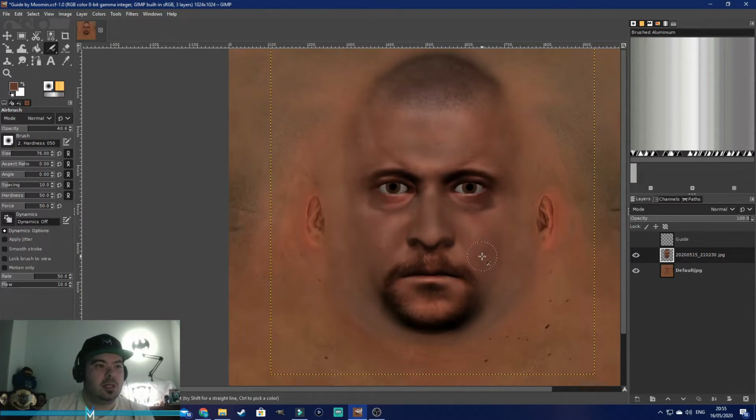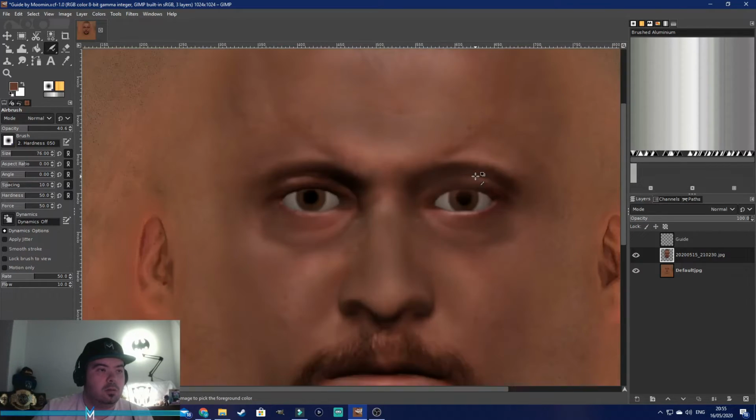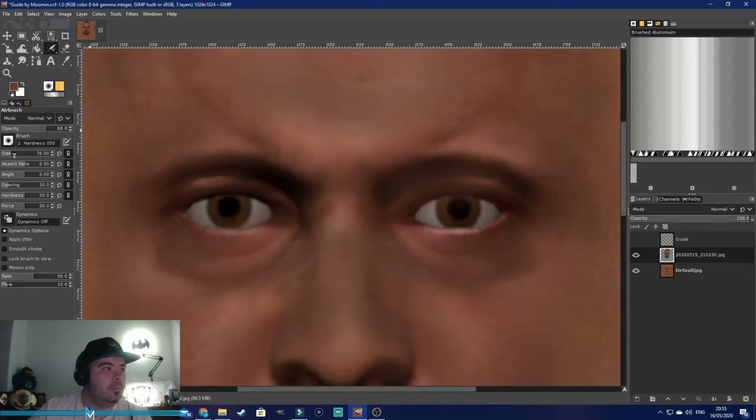Don't want to do too much, because unfortunately this is the bit that loses you the quality. So for example here, the vein in the side of his head's gone, but I'm trying to keep that part there. We definitely need to do something about these eyes though, because the eyes are really dark. They'd be overpowering in game. So we're gonna just go around them.